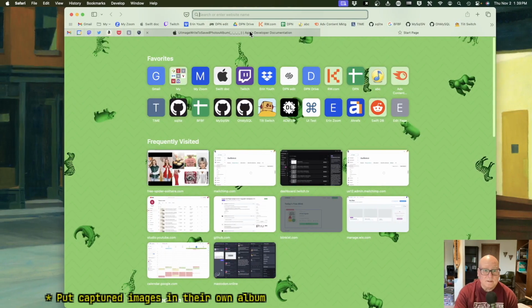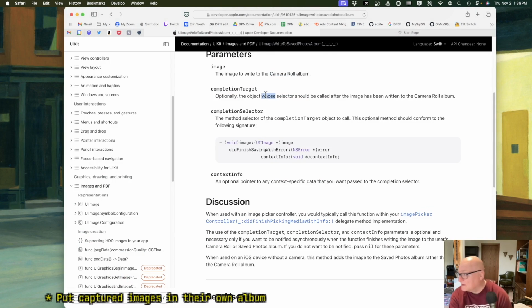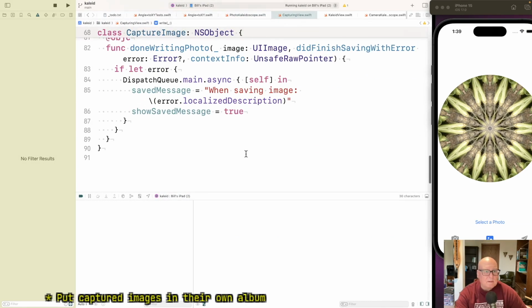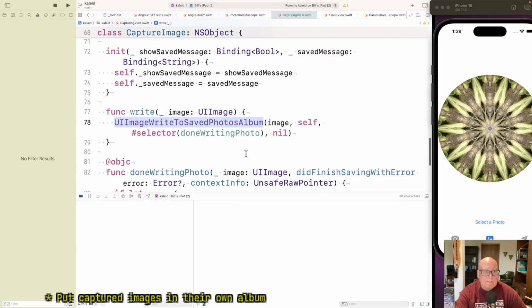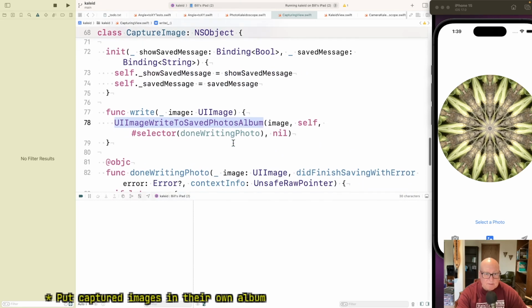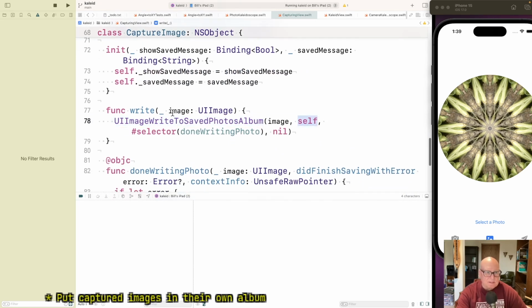Okay, so let's see, completion target. No, I think completion target is telling us who we call this on. It's saying camera roll album. In our code it was where self. Yeah, we're calling it with self wherever it got to here because this is the object that has the done writing photo method. Okay. All right.